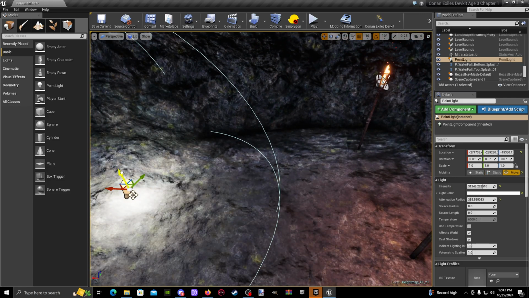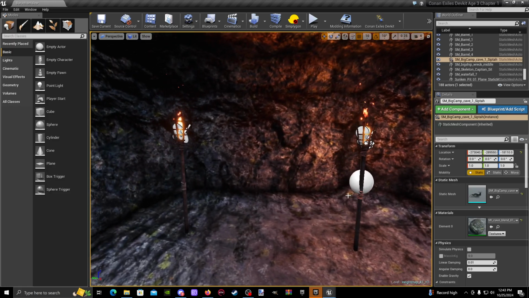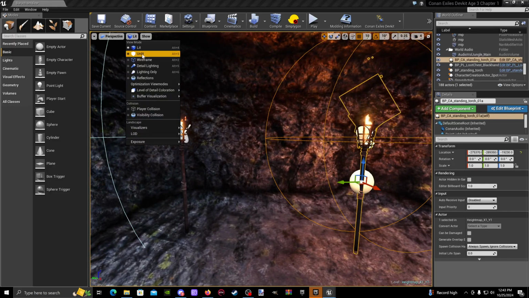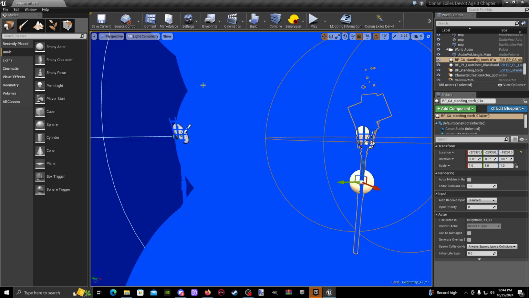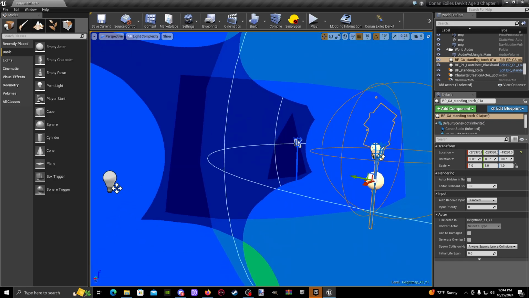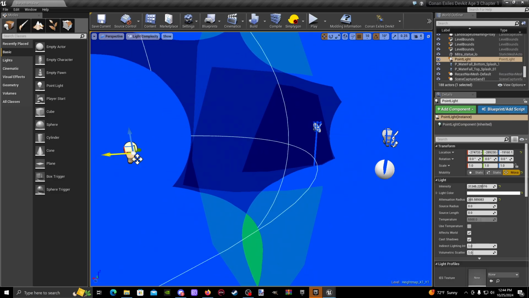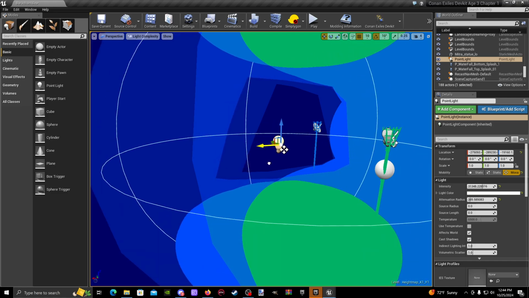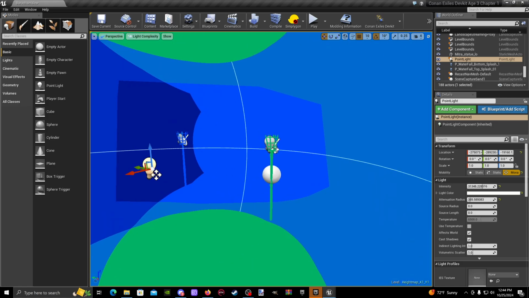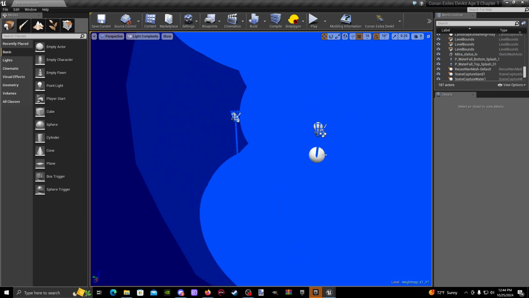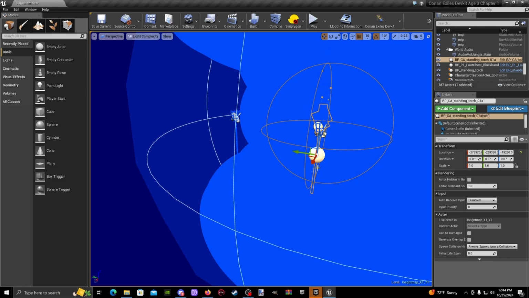And let's move this over here. So notice our torch, and if we go to our optimization view modes and light complexity, notice it's nice and blue, but if we bring this over, it goes to green, so we're okay. It's not too terrible. We can work with these lights close. All right, now if I delete that, it's cool blue.